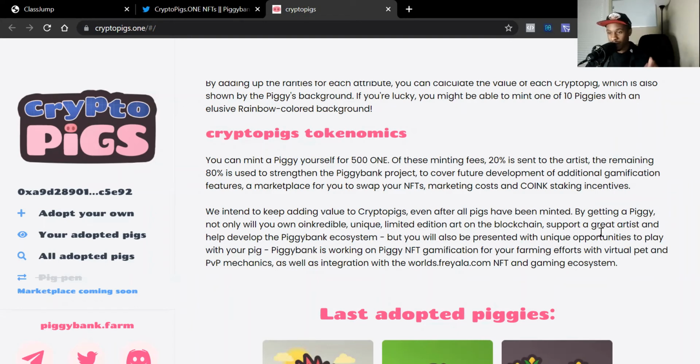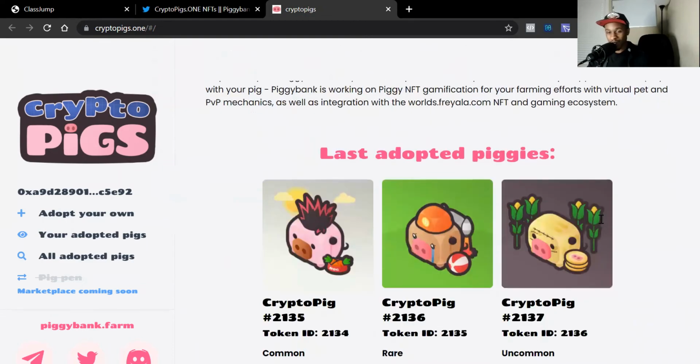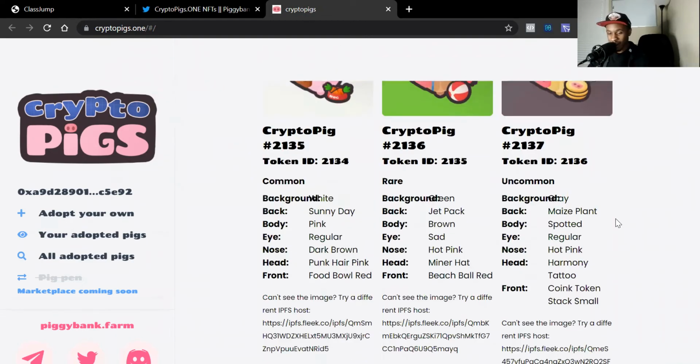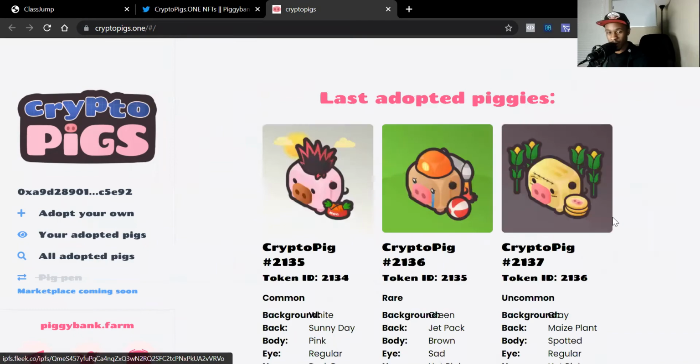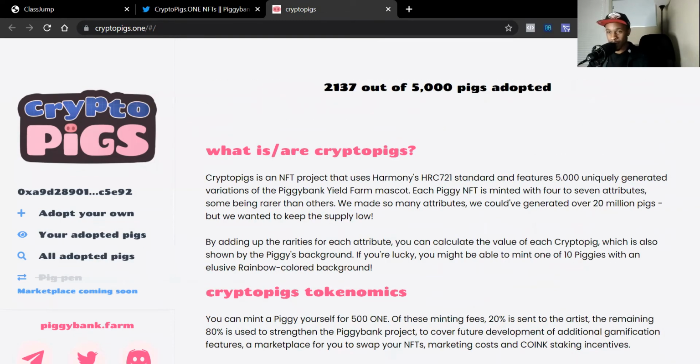I know we didn't come here to talk about that. I know you guys want to see me mint another NFT. So that's what we're going to do. I've got to send some Harmony to my MetaMask wallet, so let me do that real quick.